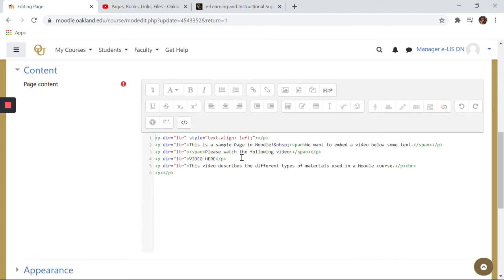Find the spot in your content's code where you want to embed your video. If you did the optional step, find the placeholder text, then highlight it. You will want to highlight all of the code associated with the text, from the opening paragraph tag to the closing paragraph tag, as shown here. If you did not do the optional step, go to the beginning of the line you want to appear after your video.